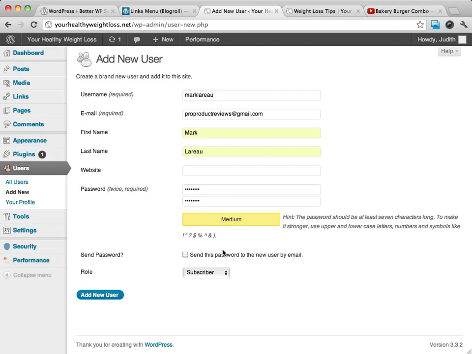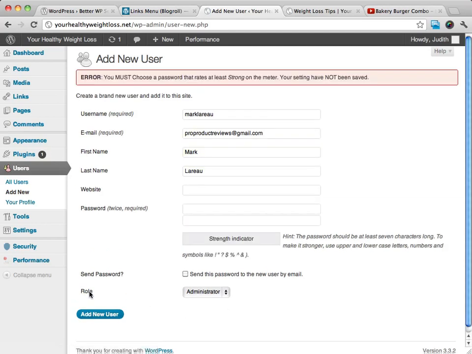And now it's going to be asking what role this person has. He could be an administrator like me, could be an editor, an author, a contributor, or just a regular old subscriber. I'm going to make this person an administrator. Okay, so they're going to have all the top level administrative functions. They can do pretty much everything with the website. And I'm going to click on Add New User. Oh, my password wasn't strong enough, so I have another one that's ready to go.